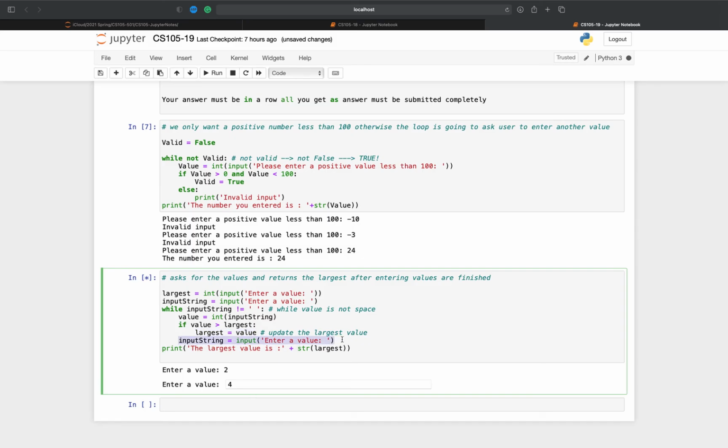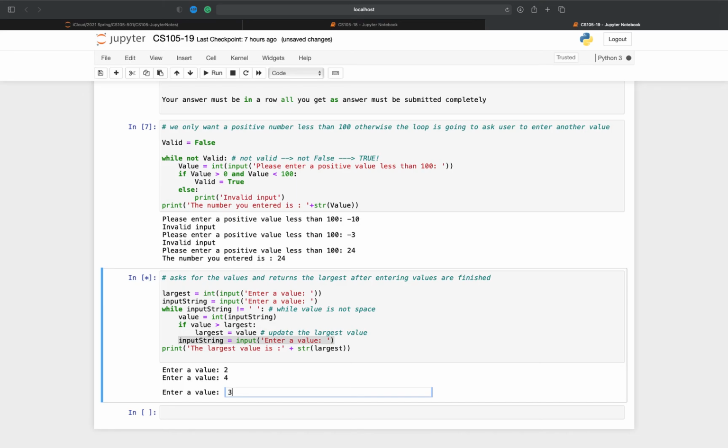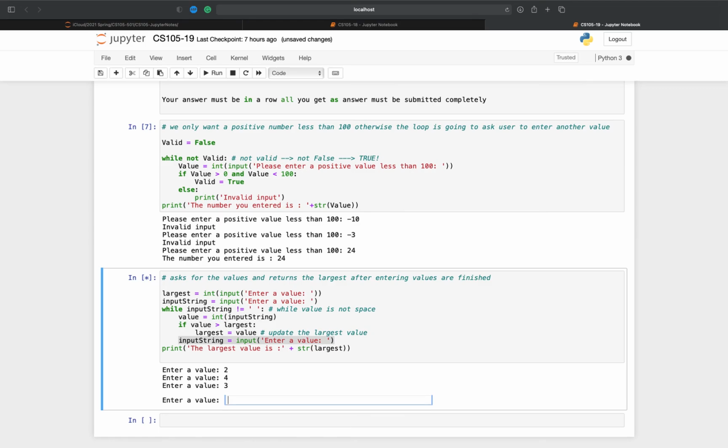Then again, it's asking for another value. So now if the value is 3, it's going to go through the while loop and say, okay, we are still continuing. We got the input string, and we are continuing because there is no space yet. Then it converts the value to integer and compares the value with the largest. At this point, largest was 4. So if 3 is not bigger than 4, we are going to jump to this point, and we need another value.